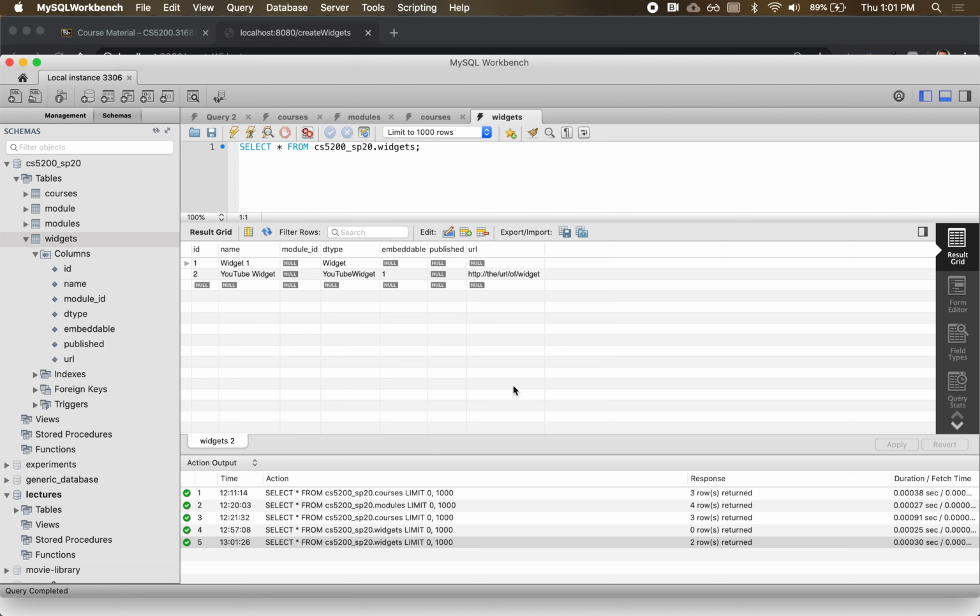Also, notice the d type. See that d type? It uses the name of the class to remember what the original data type was. And notice that for widget, we don't have any values for the embeddable, published, or URL. We only have those values if you are a YouTube widget. So this implementation is called the denormalized implementation. It's denormalized because typically it's one class, one table, and instead what we're doing here is merging multiple data types into one single table.